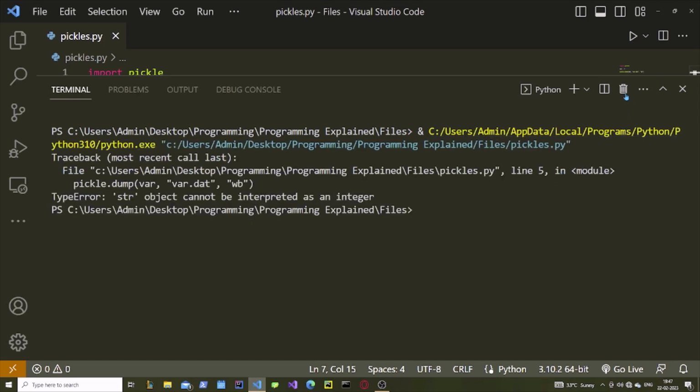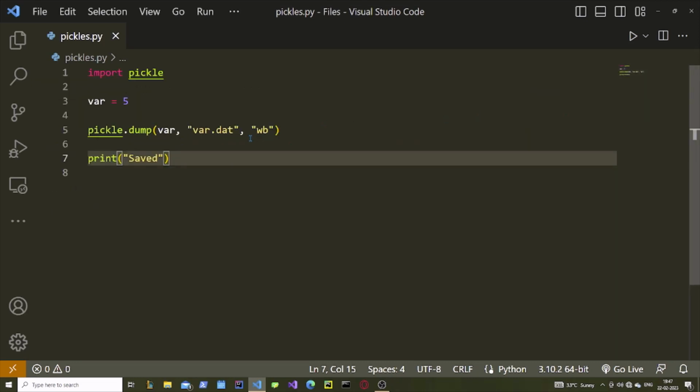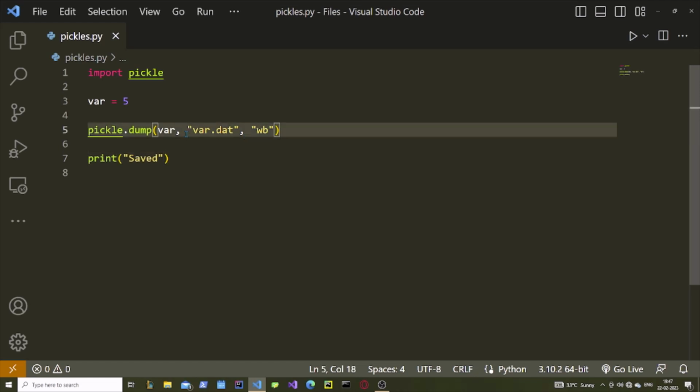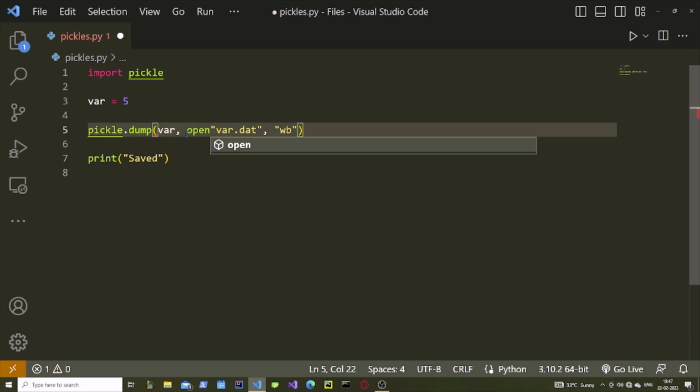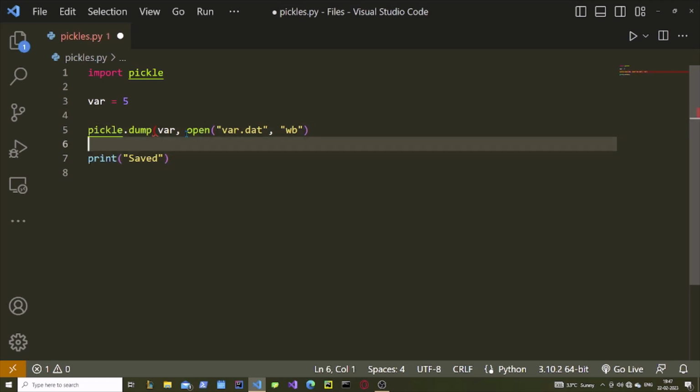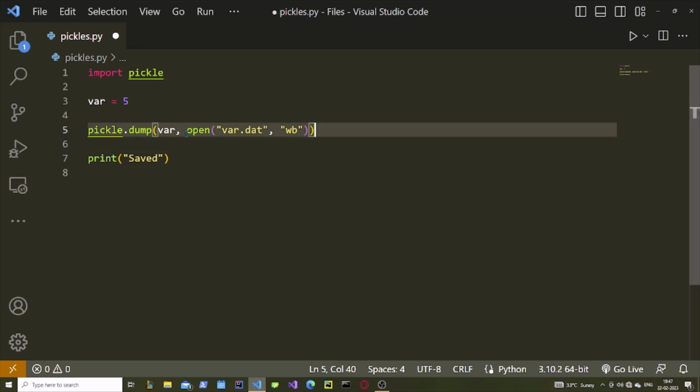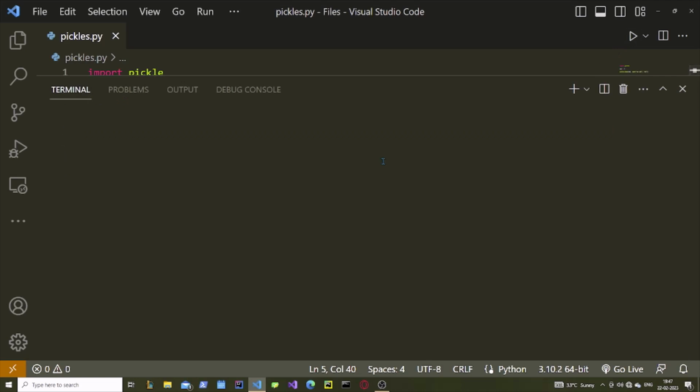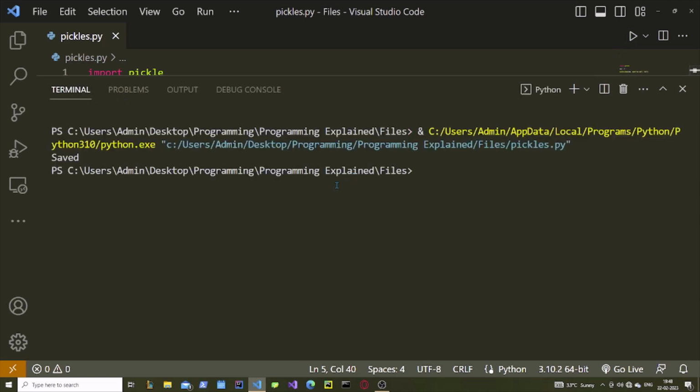There is some error. Okay, we have to do open here and put this in brackets. Okay, now if we run this, it should run. Yes, and it says saved.